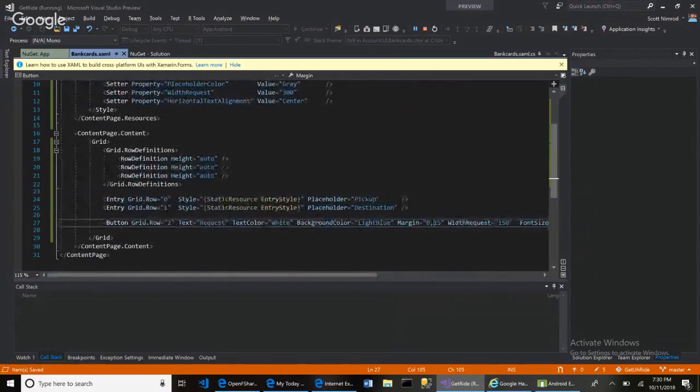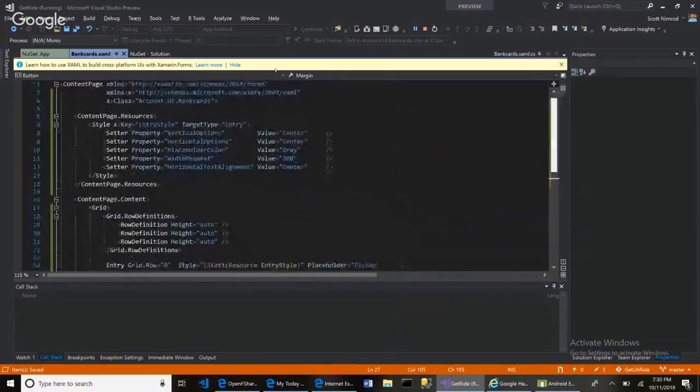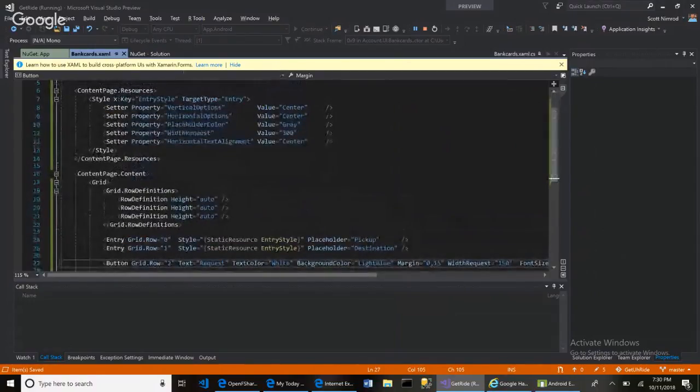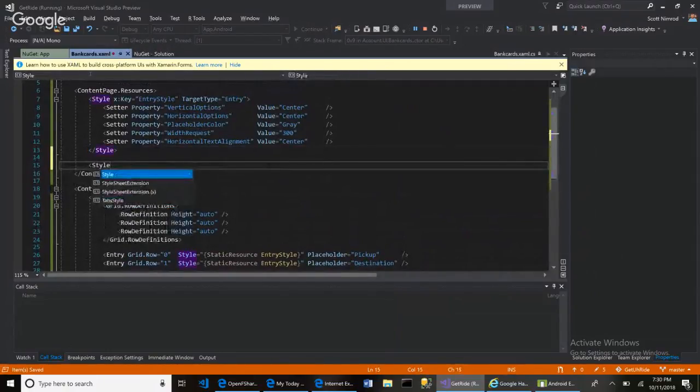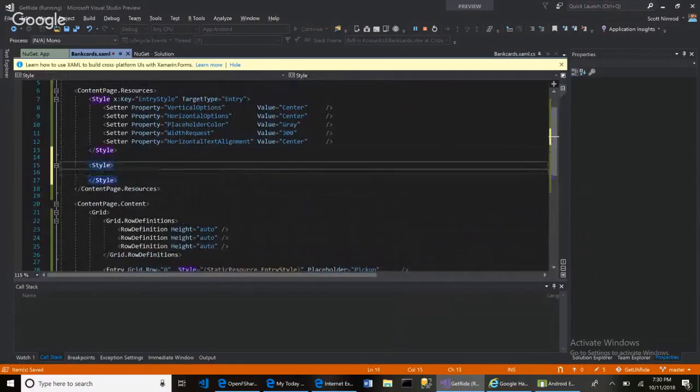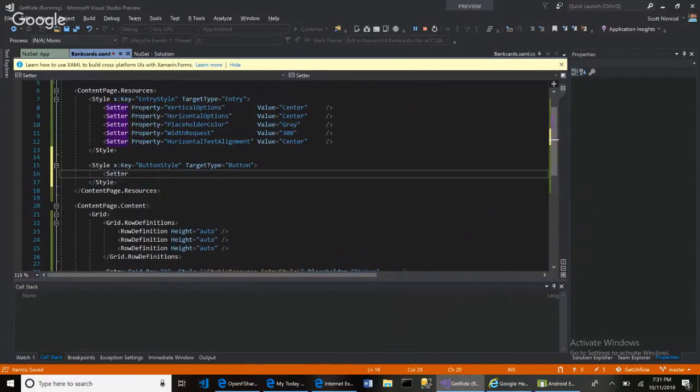I got rid of the height altogether, so that's just what it is. Okay, so this button has a whole bunch of properties on here. I want that to be more readable and organized. So maybe I'll go over here and say style, x:Key, and this will be called the button style. The target type is a button, and it's going to have its own setters, in which I say property equals, and there's going to be a whole bunch of stuff in here.